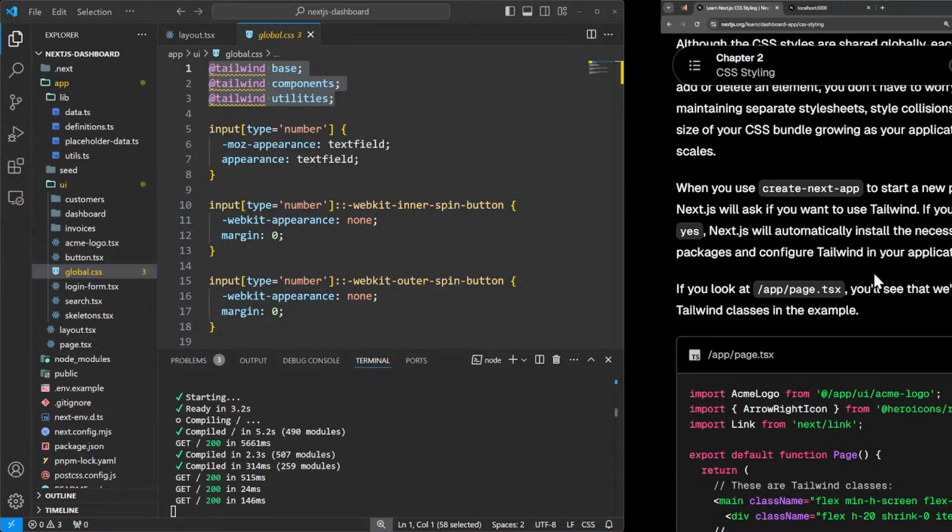When you use create-next-app to start a new project, Next.js will ask if you want to use Tailwind. If you select yes, Next.js will automatically install the necessary packages and configure Tailwind in your application. If you look at /app/page.tsx, you'll see that we're using Tailwind classes in the example.